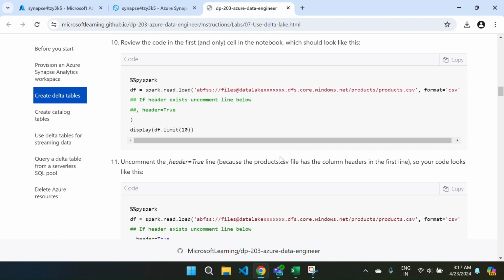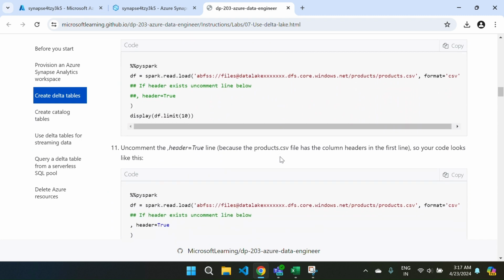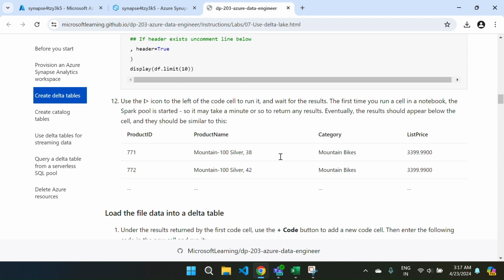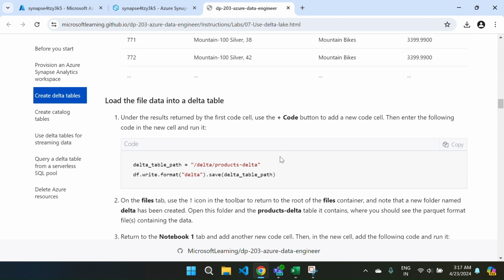Now you can see how to create delta tables. I think you understand it. Now, how do you load the file data into a delta table?